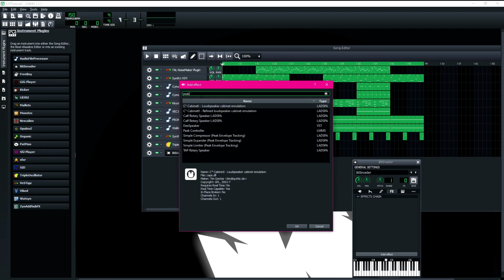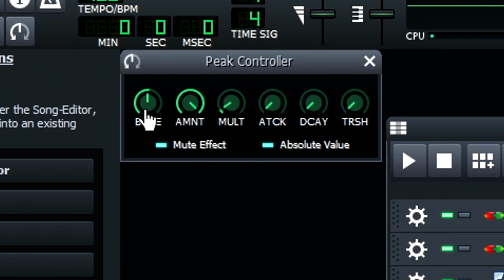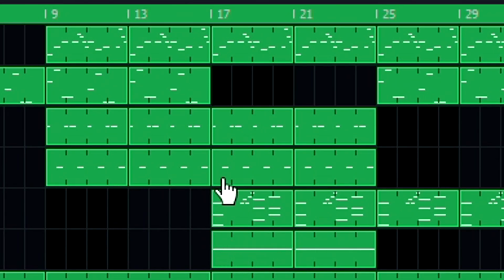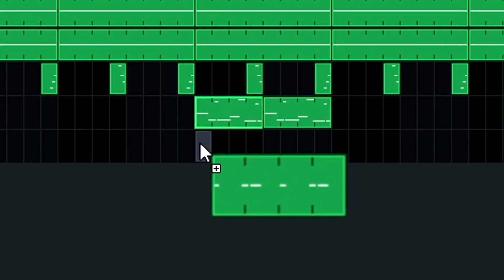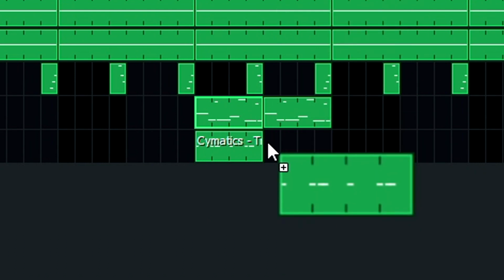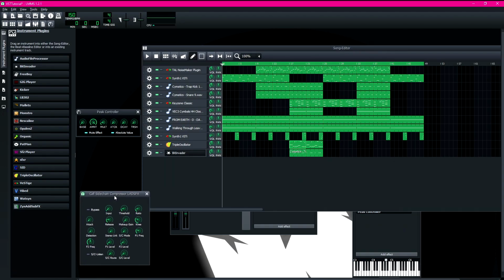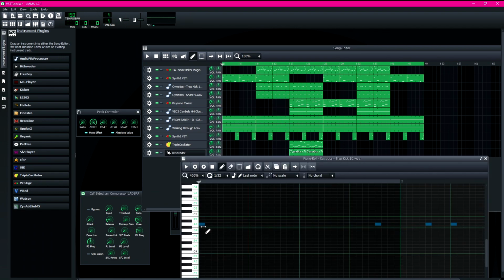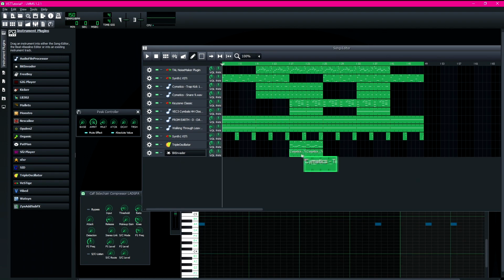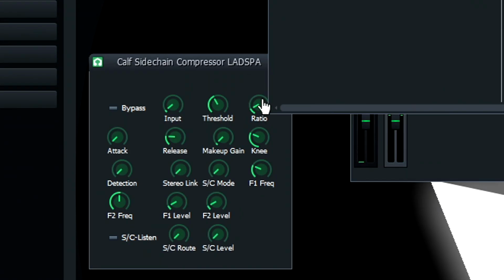So here, let's add a peak controller. Mute effect, bass at 0, keep it there. So now we're going to copy the kick pattern down here. Let's go to the sidechain compressor and connect it to controller 1. I want to make these sidechain signals even shorter so it doesn't sidechain for that long. So here I put the ratio on about 2, the threshold on about 0.38. I had the release about on 18.